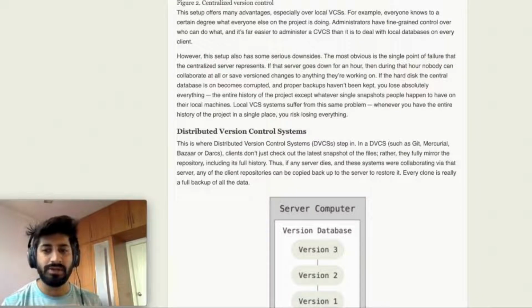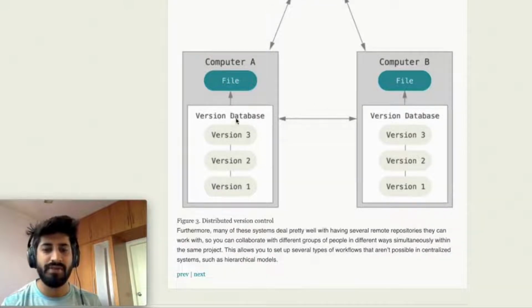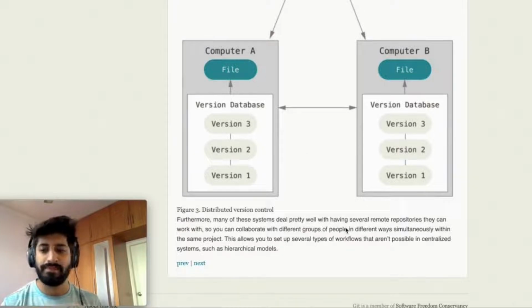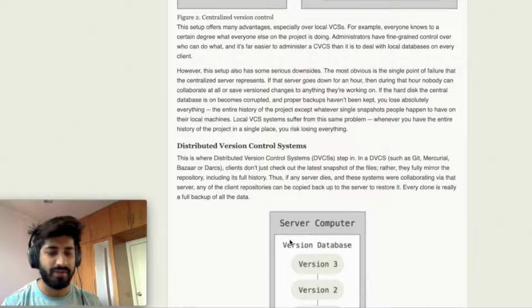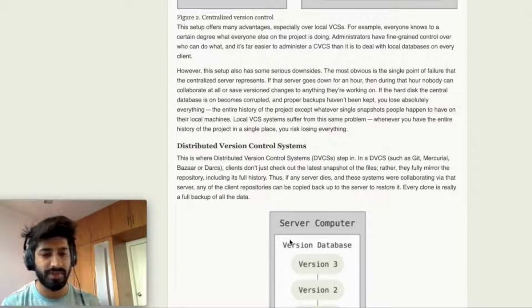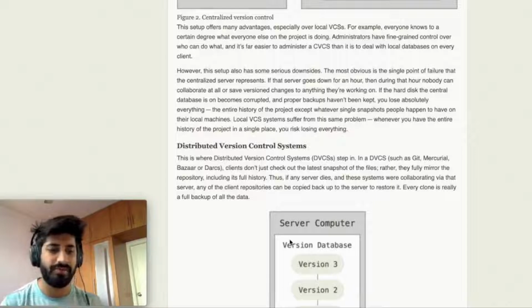Right. So just to go through again. Let's say computer A has a file with database version 3. Basically, when you're working with remote repositories, it gives you an upper hand, because you don't rely on the central repository. You will have the entire code base and the entire history: whoever made the changes, and which files were changed when. The entire history of the project is given to you.